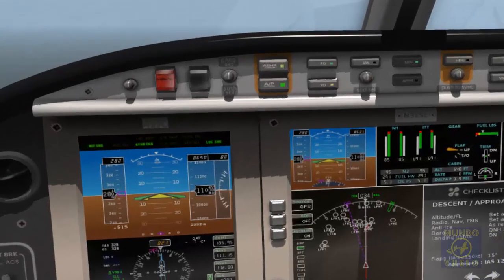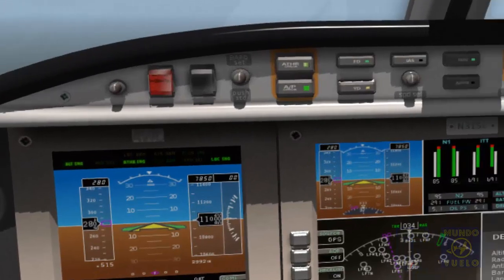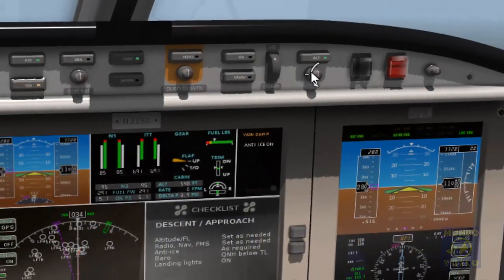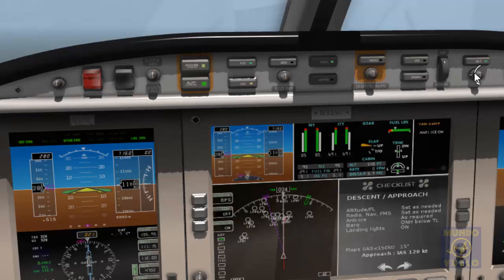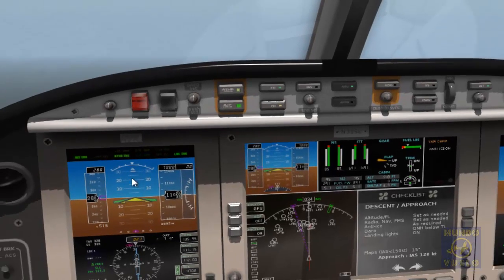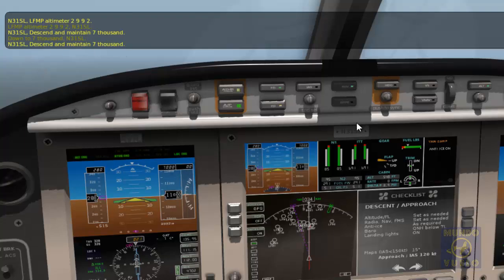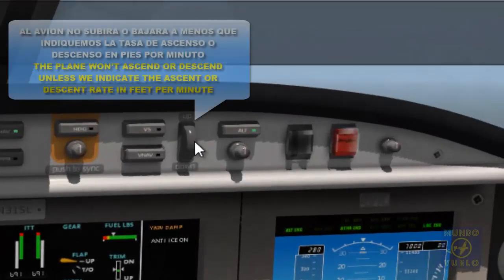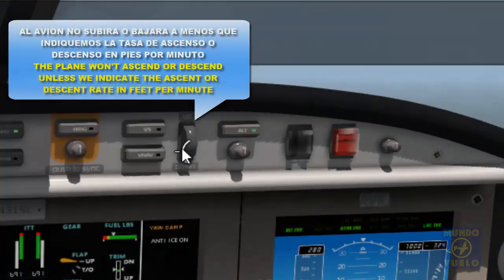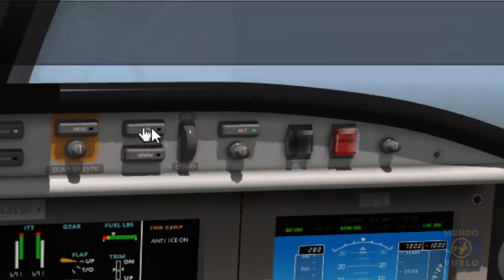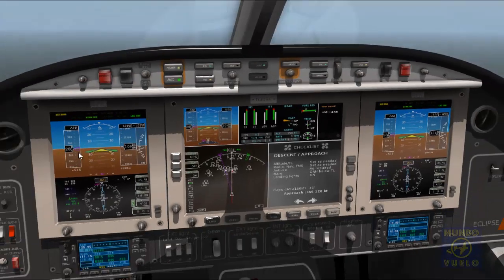We will have to control many things such as altitude, flight level, radio navigation, FMS, anti-ice, barometer calibration, landing lights, and also, very important, to understand the speed at which we will approach the runway, which is around 120 knots. Also how to configure our flaps properly, because if we don't configure our flaps well, we can face strange things when arriving at our destination airport. For example, the aircraft may do strange things. We will deal with that very soon.